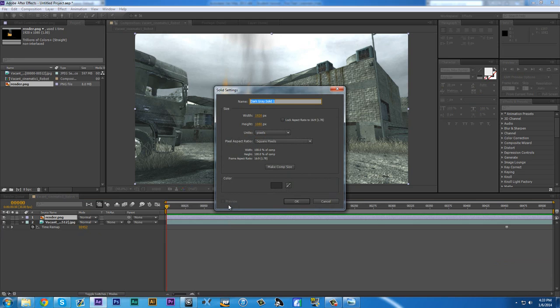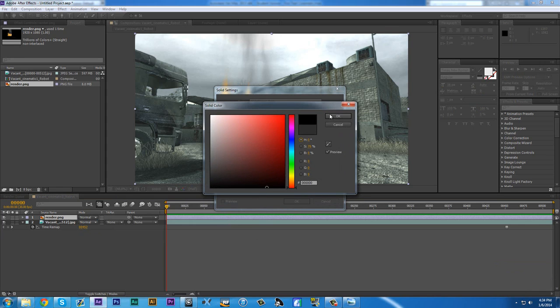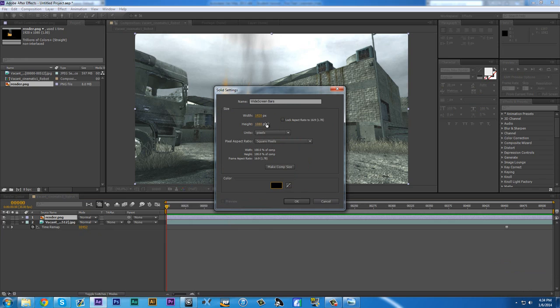Let's make some 16x9 widescreen bars. So let's just type in widescreen bars. Make them black. Okay. Now, the way I do it is I type in a height below that resolution. So this is 1920 by 1080, which is 1080p resolution. So we're going to go all the way down to 1280 by 720, which is 720p resolution. So I'm just going to type in 720.